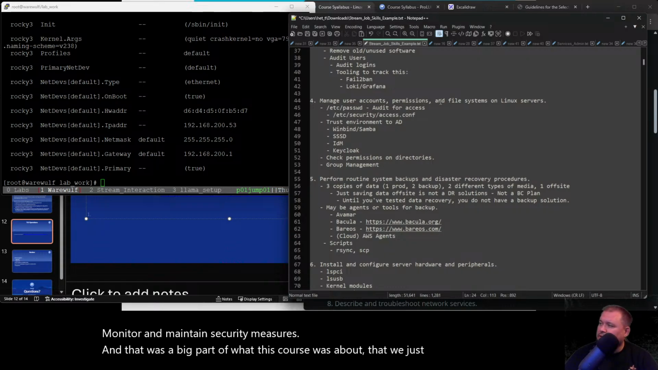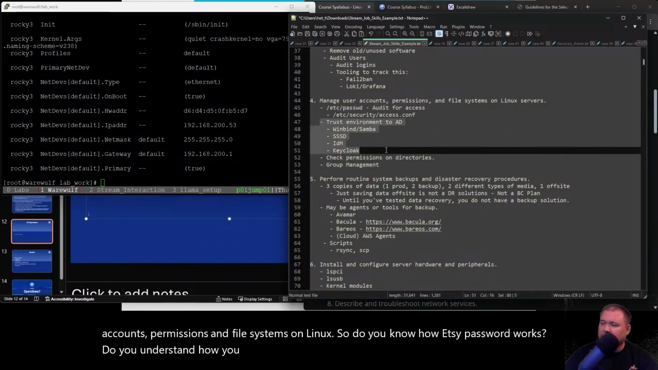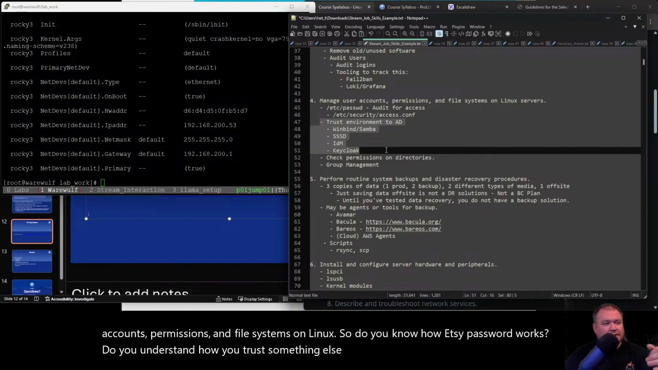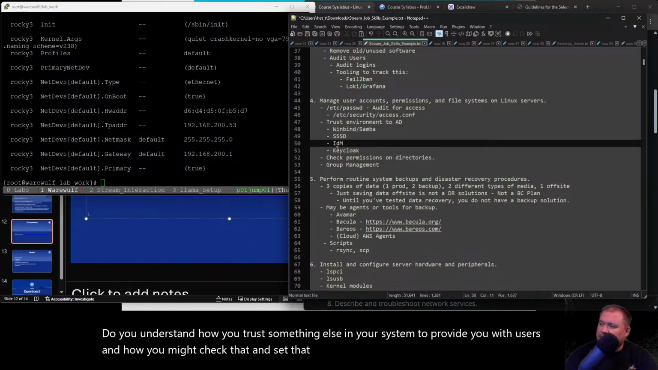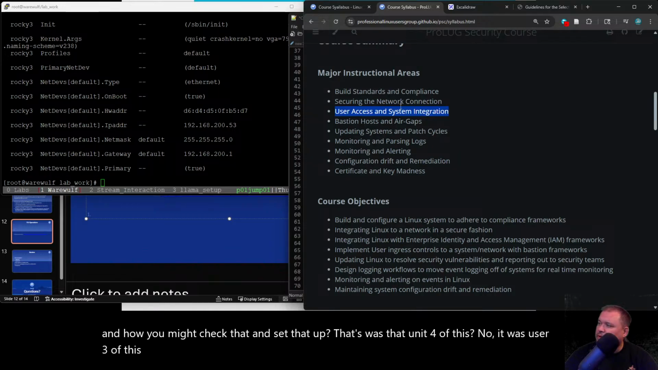Manage user accounts, permissions, and file systems on Linux. So do you know how /etc/passwd works? Do you understand how you trust something else in your system to provide you with users, and how you might check that and set that up? Was that unit 4 of this? No, it was unit 3 of this. User access and system integration. Yep.